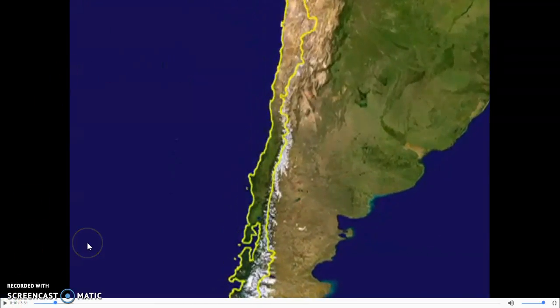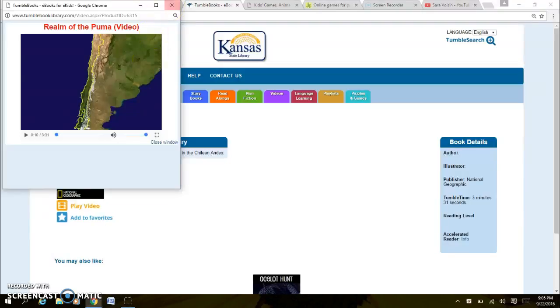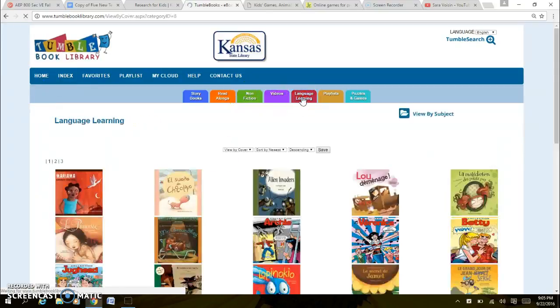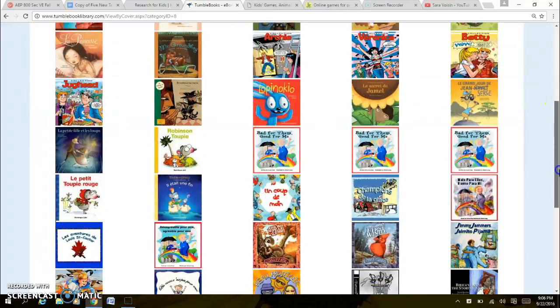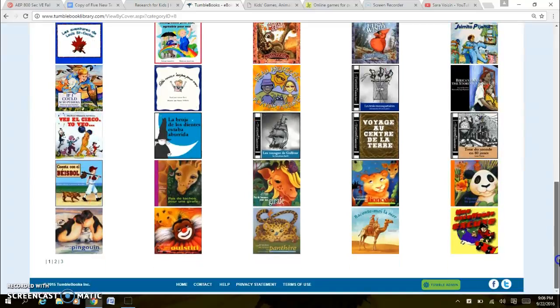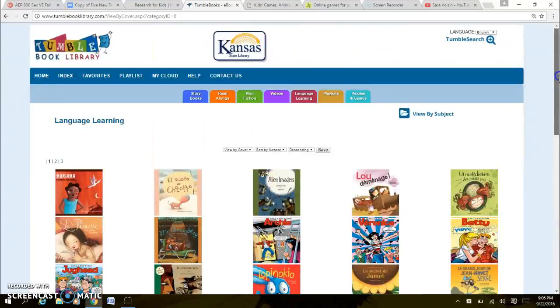And it has a nice informational video about different kinds of topics. Some of them are longer, some of them are shorter. It also has a tab for language learning, so this gives all different kinds of books for different kinds of language learners. Some books they even have in multiple languages, which is kind of neat too.